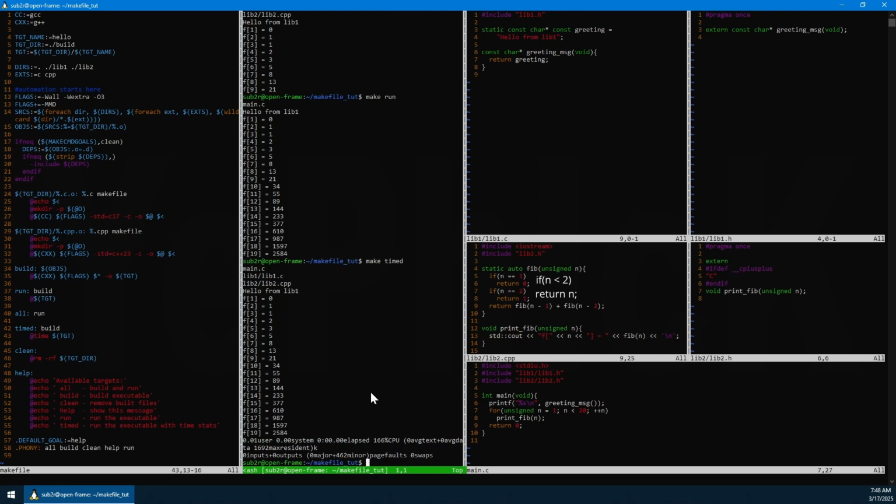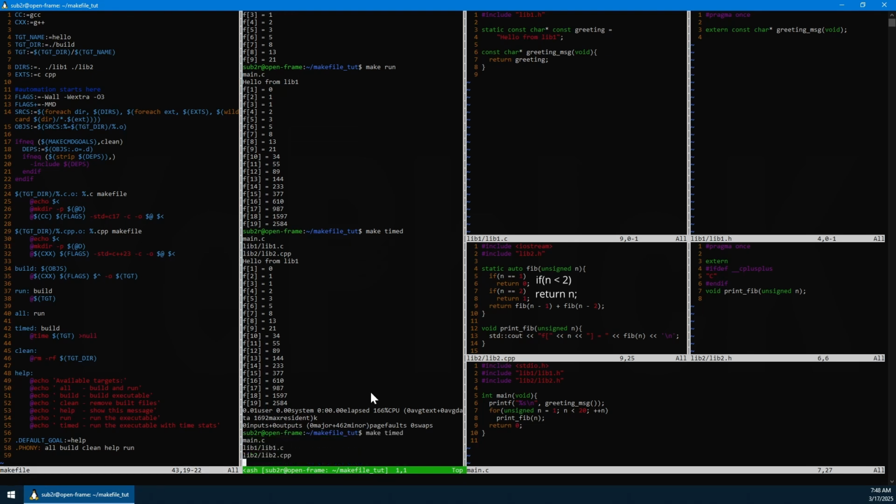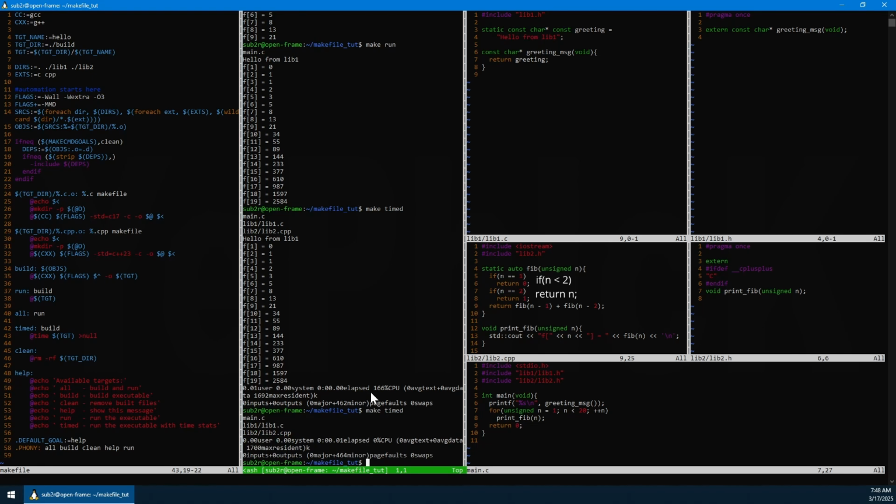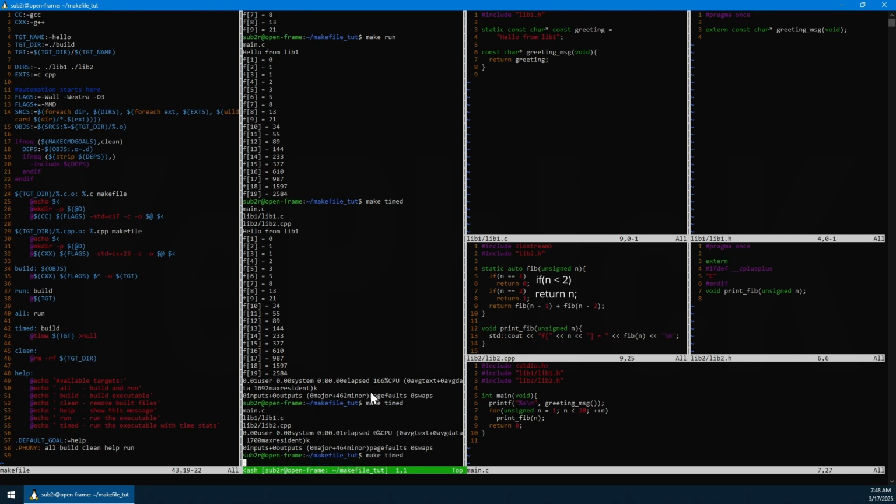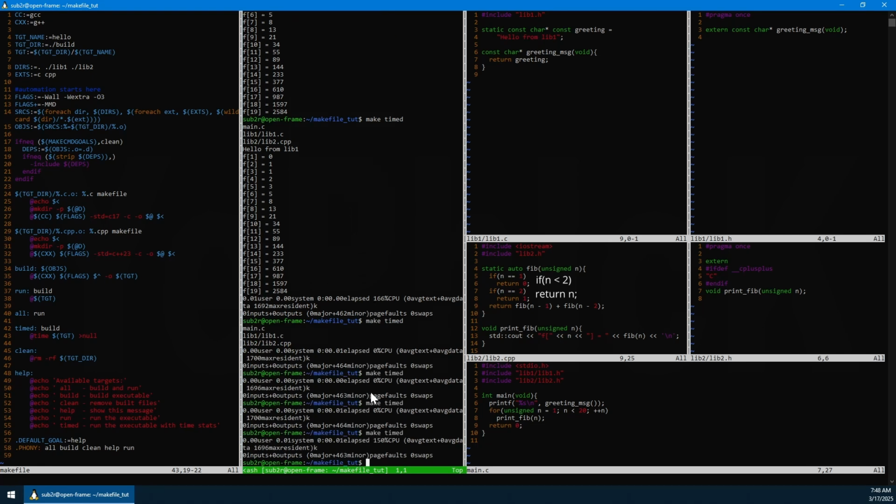For the timed, we don't really need to have the output, right? We don't need to see the numbers. We just need to know how long it took. So let's just specify it explicitly. We say that we don't want the output. We just want timed, and that's what we get. We have a build, so we can run it again and again and a few times more.